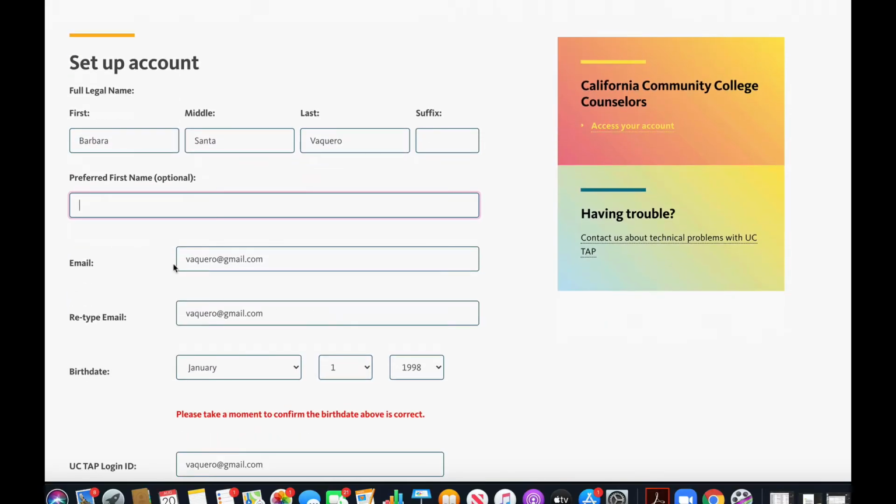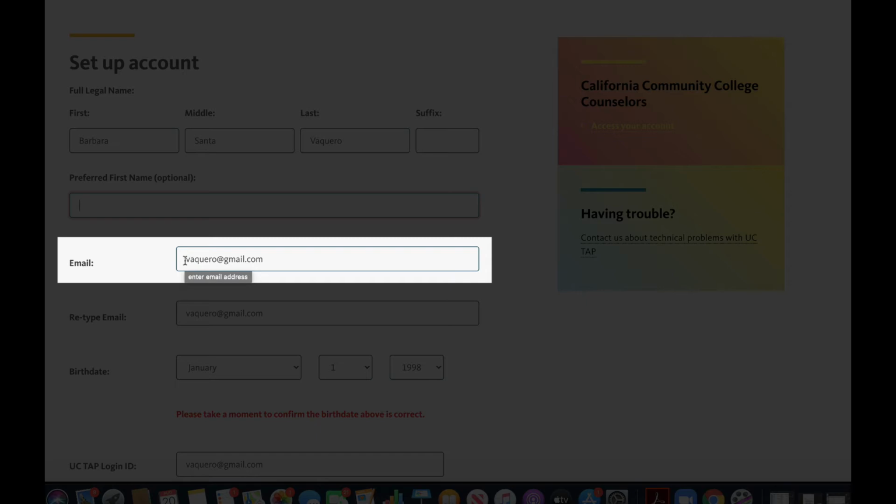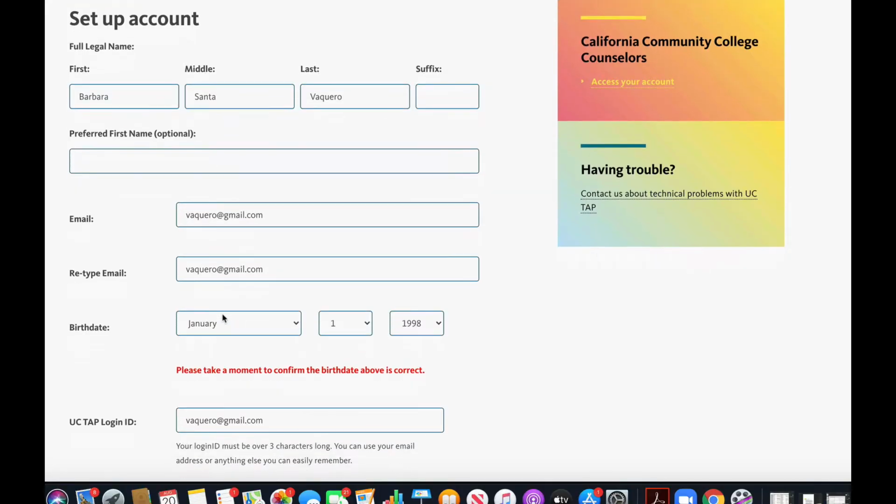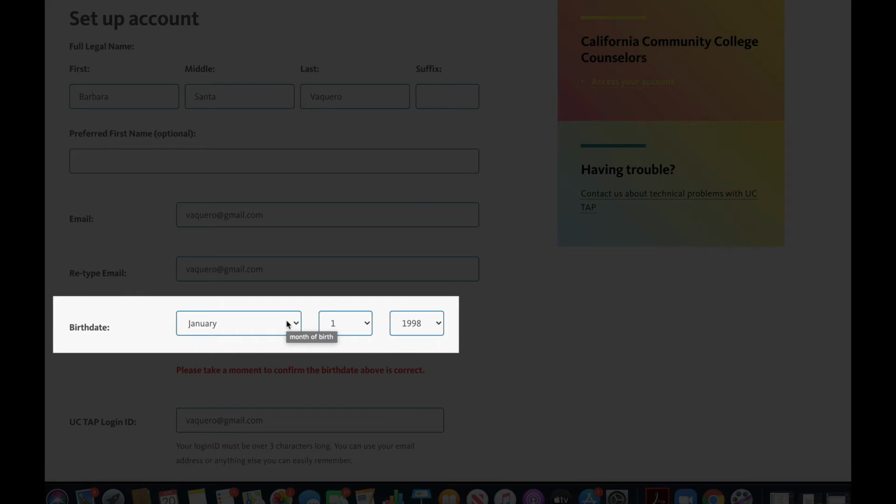Next, you have to type in your email address. This is a made-up email address, so don't email me there, vaquero@gmail.com, and then you retype the email address to make sure that you didn't make any mistakes the first time you typed it. Next, you're going to type in your date of birth. This is a made-up birthday for me, but you're going to put in your real birthday.